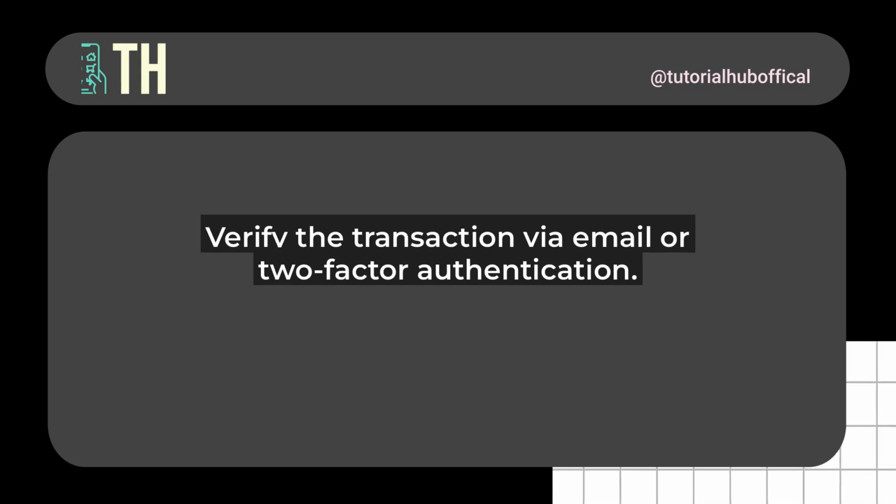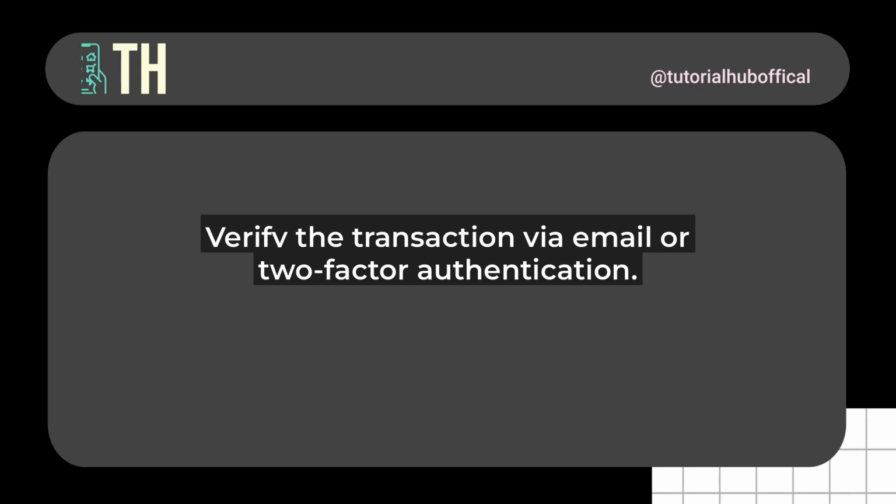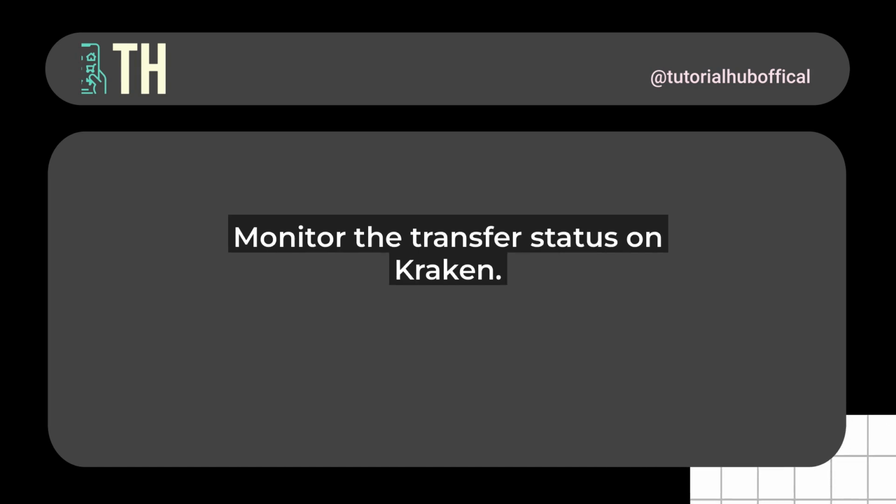Now, enter the amount you want to withdraw. Be mindful of any withdrawal fees Kraken might charge. Hover over the fee details for a breakdown. Once everything looks good, hit Confirm, and you'll likely need to verify this through email or two-factor authentication for added security. After initiating the withdrawal, keep an eye on your Kraken account for confirmation.